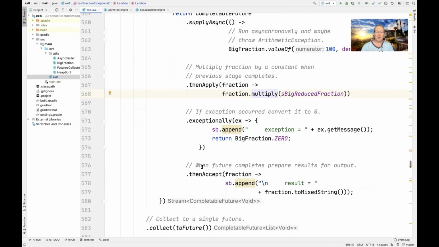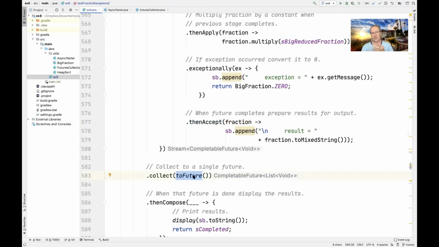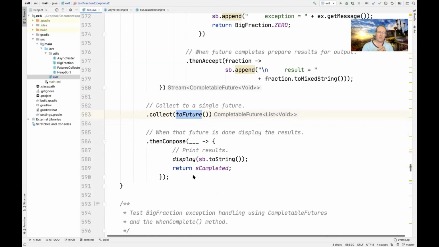And then the final thing we do here is a thenAccept, and we end up with a stream of CompletableFuture<Void>, which we then collect into a single CompletableFuture, and then compose on. Okay, so that's another way of handling exceptions.